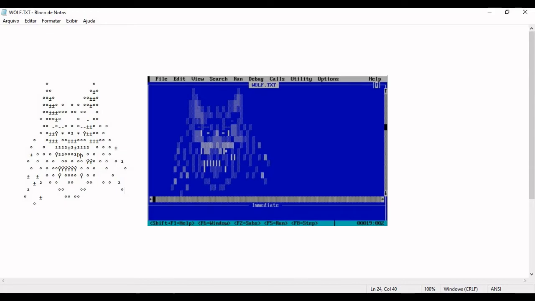The main objective was to create a picture of a wolf. I don't know if the final result looks like a wolf, but it looks like a monster, so it's an RPG. It should look more like a monster, something ugly, not so real. So I think it's okay.